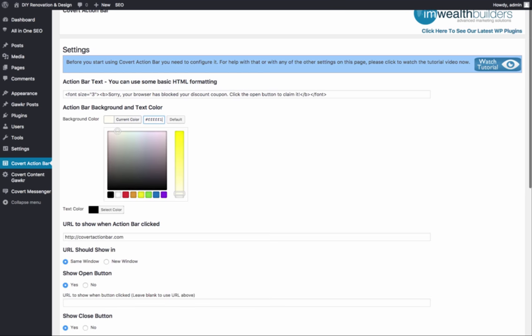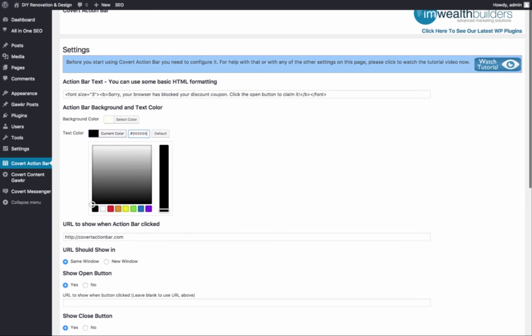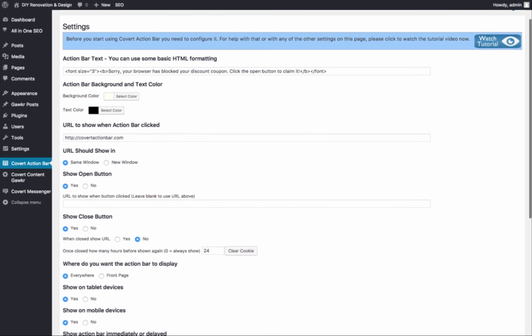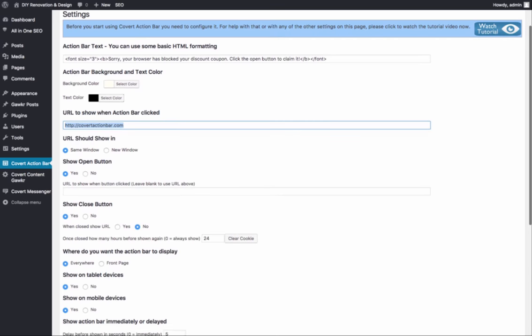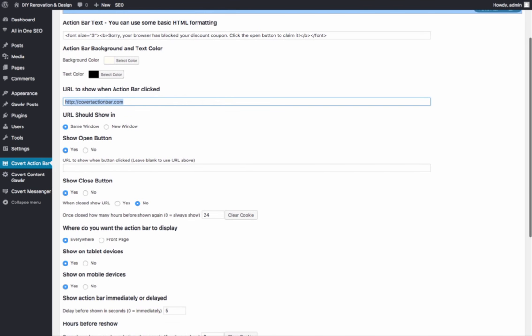and set the font size and whatever. It's also very easy for you to change the background color of the bar to whatever color you want. You can use hex code here, you can use our color selection tool, and the same for the font color. You can set it to link to any site you want when they click on your Code Action Bar. This could be to an affiliate link, to your own site, to a squeeze page, to whatever you want.